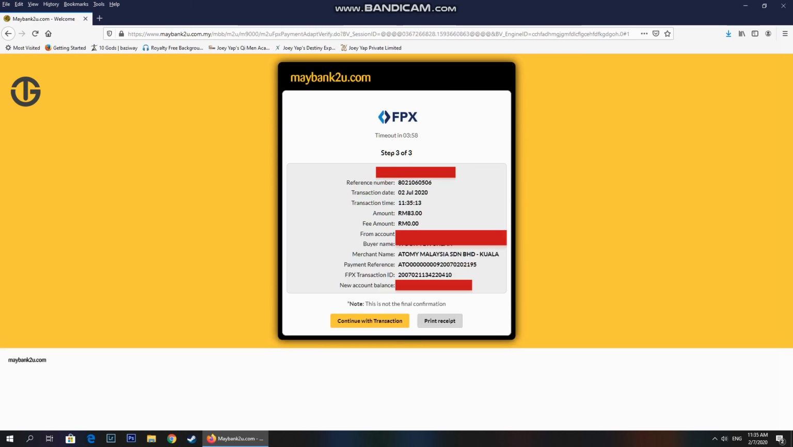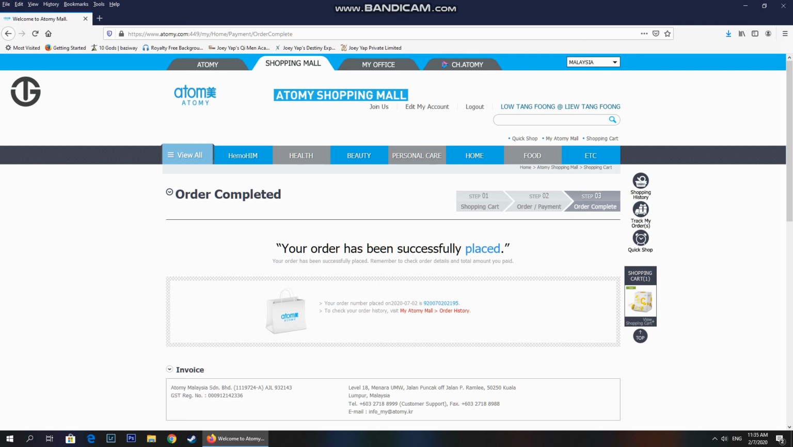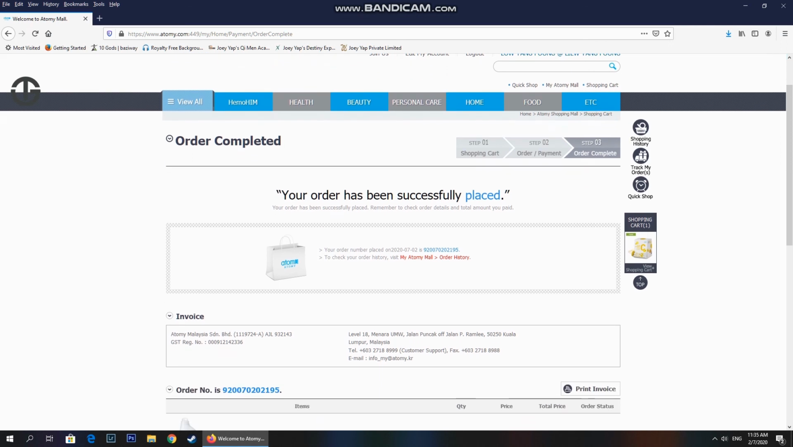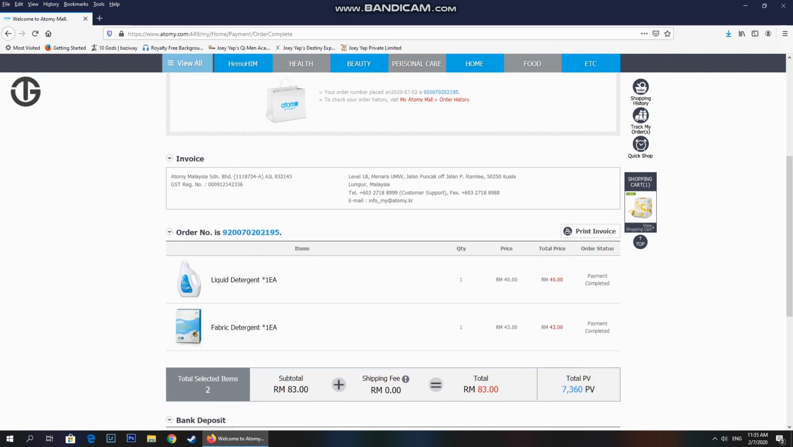It shows here your purchase is successful, or the transaction is successful. The bank has already deducted the amount. Click continue with transaction. Then click return to FPX. Basically, it will bring you back to the Atomy website. So congratulations. As you can see here, your order has been completed and you have successfully done the purchase.